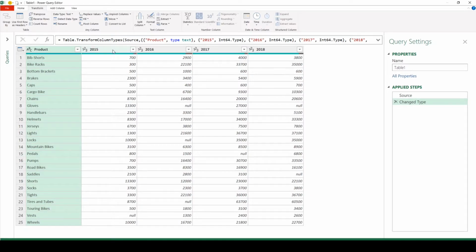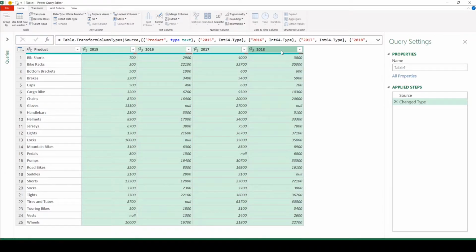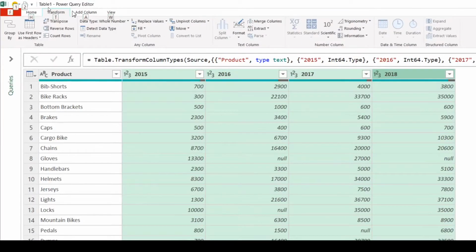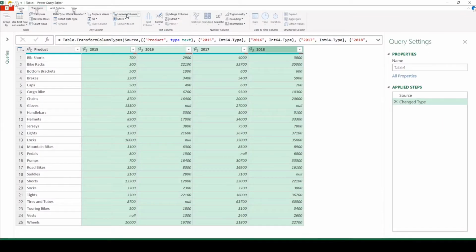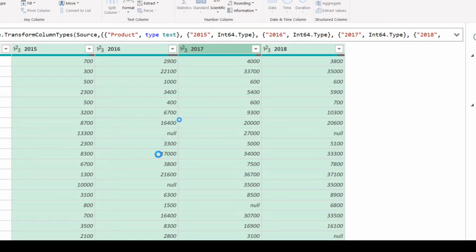So first let me select 2015, press Shift and click on 2018. There are two places where you can find this command to unpivot. One is you can go to the transform tab and you find unpivot columns. The other one is you can right click on any selected column and choose unpivot. So let me use this option here, unpivot columns.